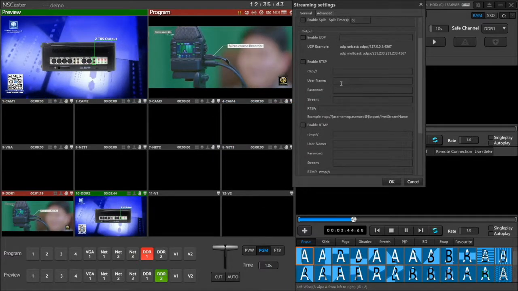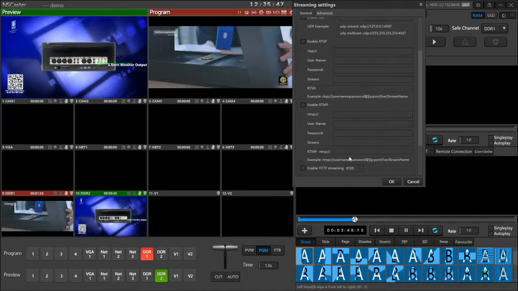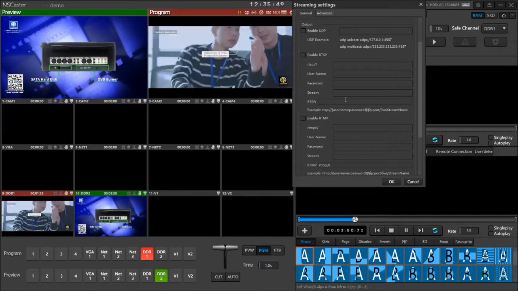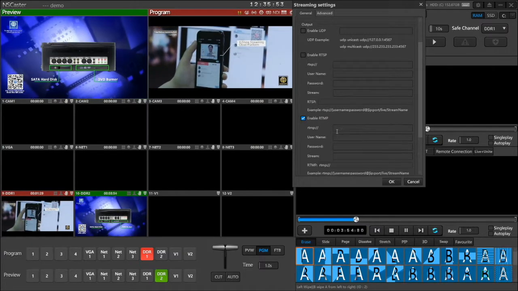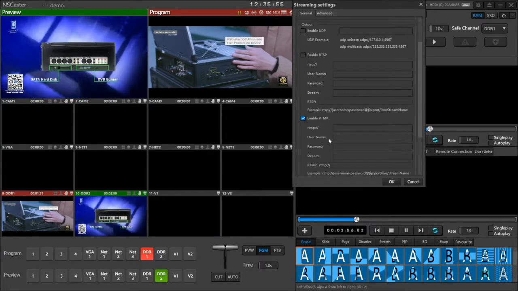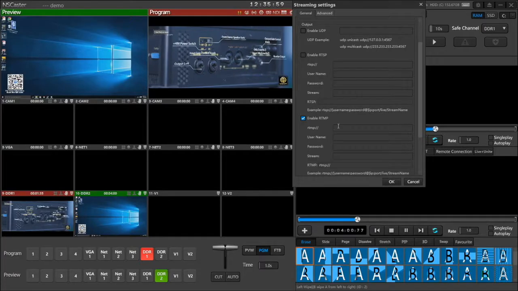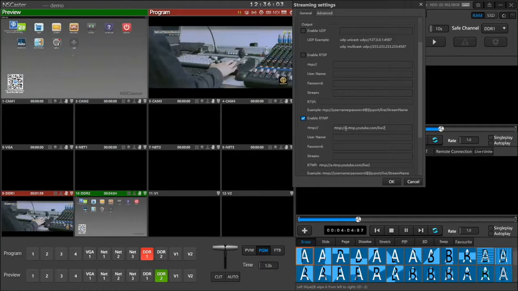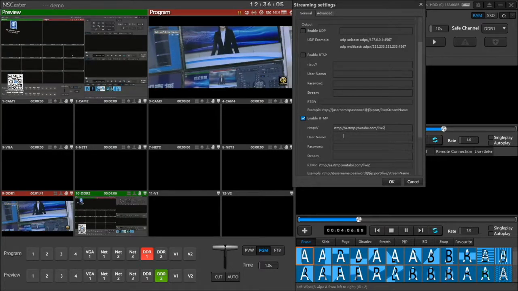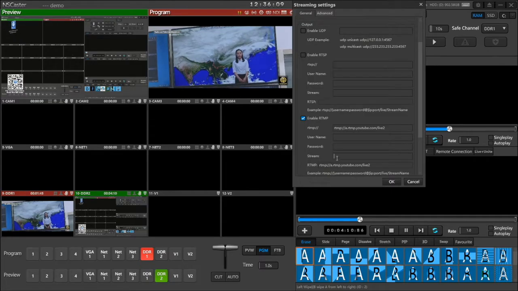Inside here, we can use UDP, RTSP, RTMP, HTTP address to stream. In this video, I'll be using RTMP address, so take Enable RTMP and write your RTMP address here. I will take YouTube as example, copy the URL and paste into RTMP. Copy the stream key to stream.